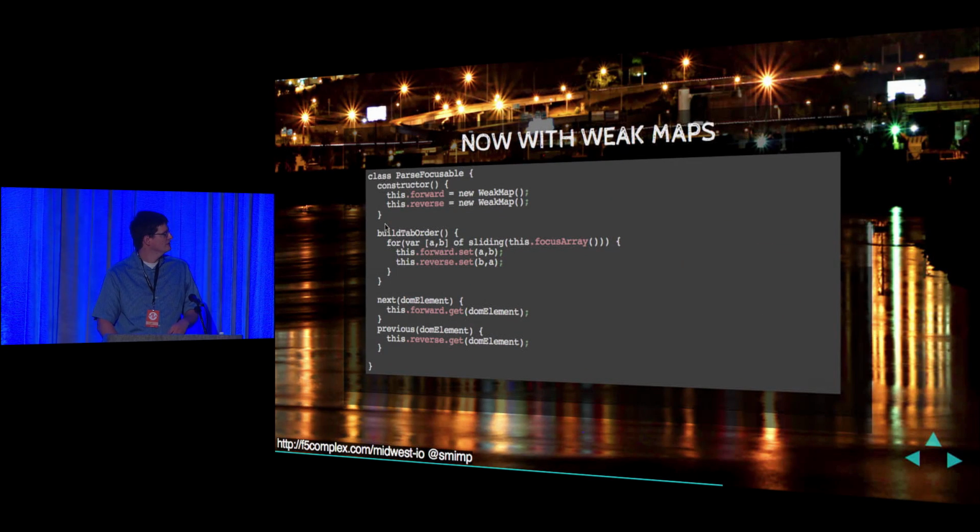So here is the parse focusable. We added a forward and reverse weak map, and in build tab order, we use the sliding window to just set those values. And I feel like you get a lot for a pretty few lines of code with that.